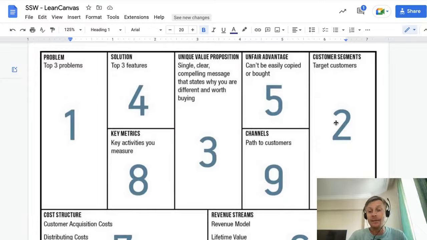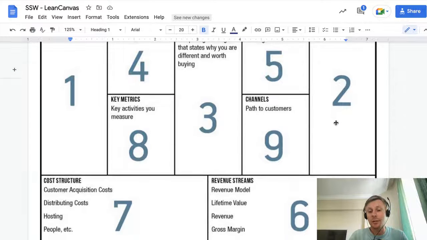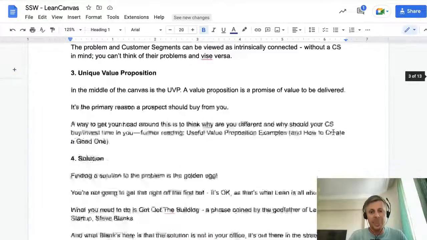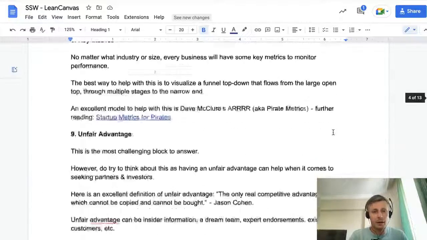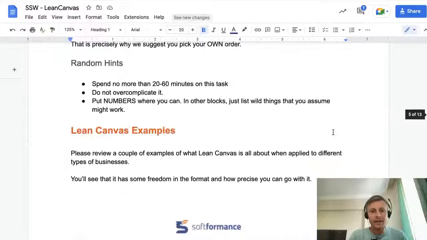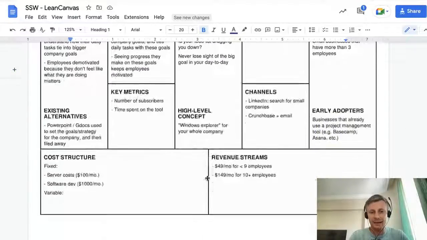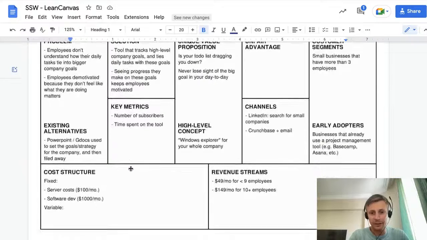That's why customer segments is very important. We also have some sub questions here. Let me show you. Here we explain how it's going to happen, and then we provide a lot of examples for different types of business for software. This is exactly the example from a previous project, how we did it.